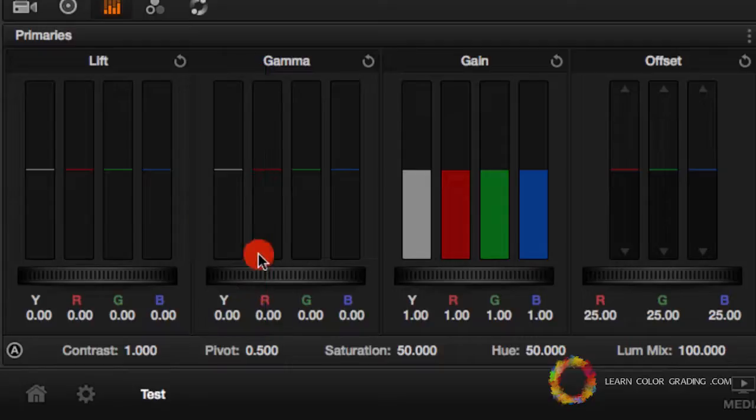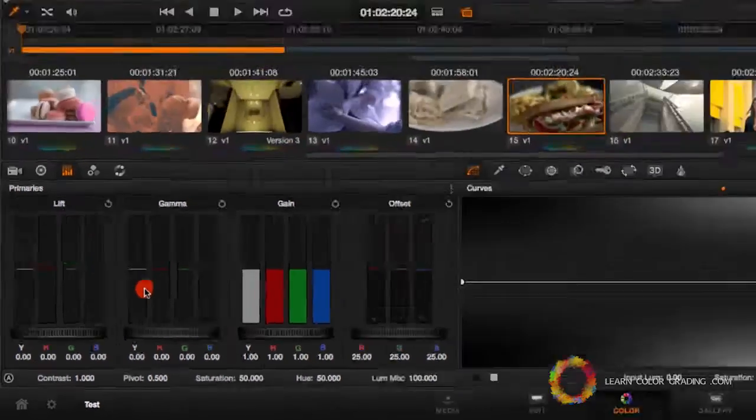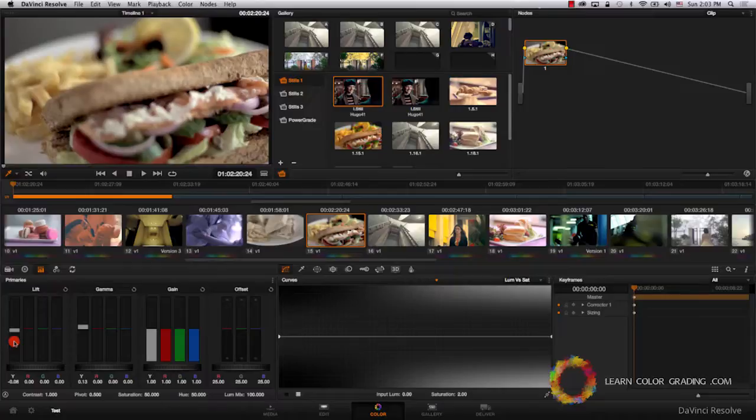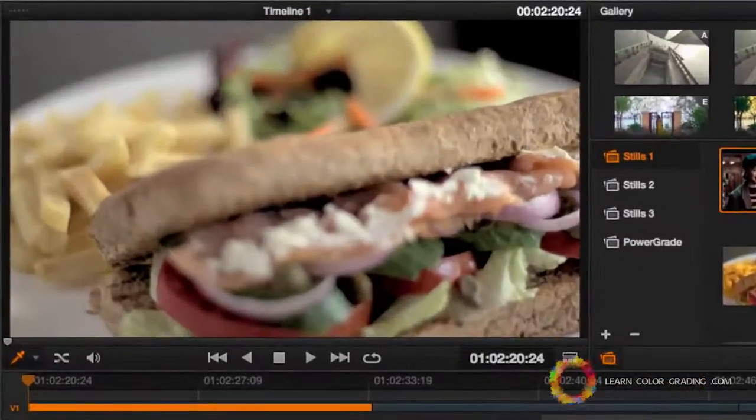Now let's grade the image again by pushing gamma and lift in different directions, just using the Y control this time. If I move the overall controls, notice how I'm affecting everything, like the Y and RGB. Now I'm going to raise the gamma up again and push the lift down. Notice that we're getting where we wanted with the image with way fewer artifacts.